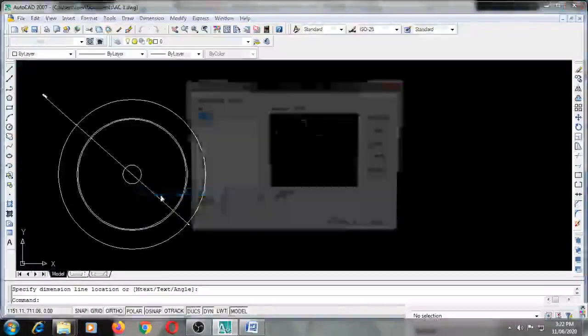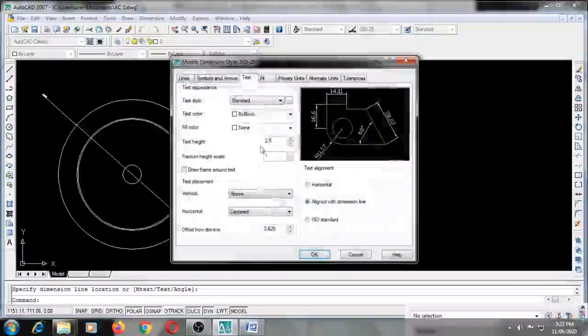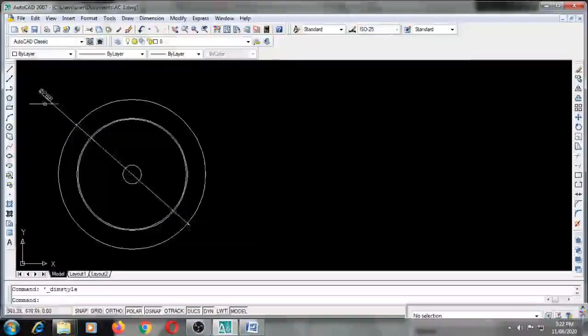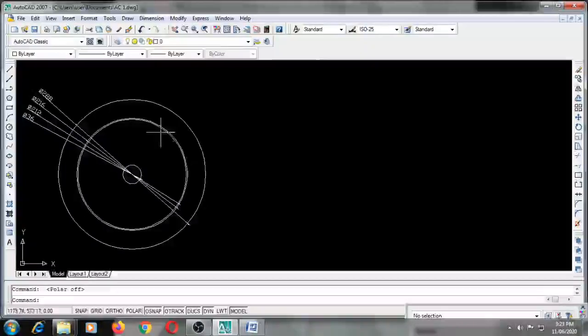So let's change the font of the diameter dimensions. Go to dimension style and modify it. Here you can modify it by giving the text size. I just changed it to 8 and OK, set current and close it. So now we can see it is 288. We similarly do it for all other circles.